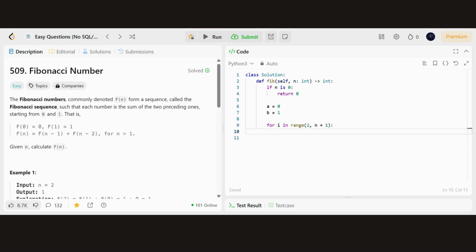So for i in range 2 to n plus 1, let's create our, in this case it would be our c, or basically our next number in our Fibonacci sequence, which is going to be simply equal to a plus b. Then we can set a equal to b, because we're shifting our sequence 1 to the left, and b equal to c. And then we can simply return b, which will be Fn, or the result of Fn.